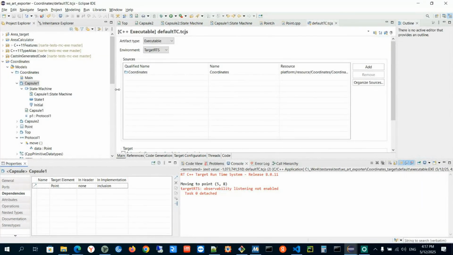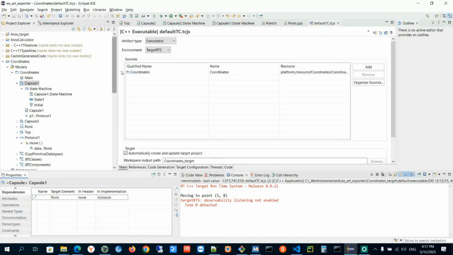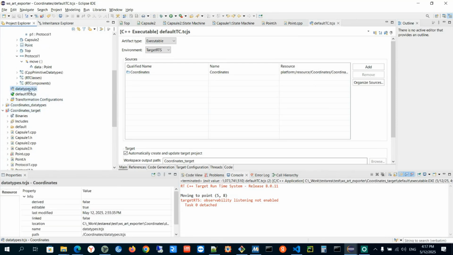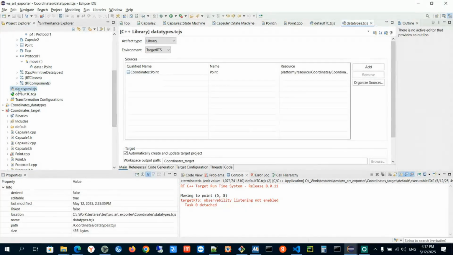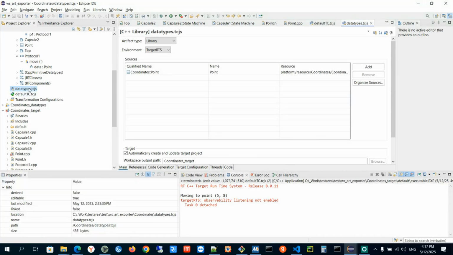So here we have checked the scenario where we export a complete model, but in some cases we want to export some parts of the model. For example, if we want to export only the data type point, then what we must do is define a separate TCGS file. This is a complete copy of this default TC, but the only difference is that in the sources list here, I'm using only the data type that I want to export.